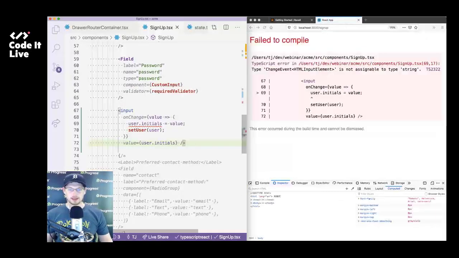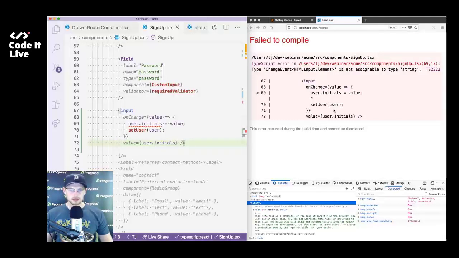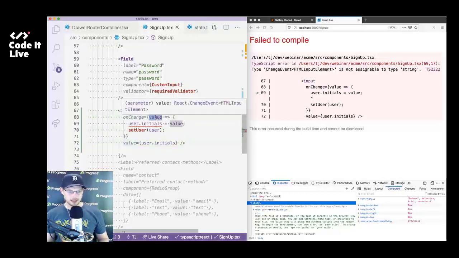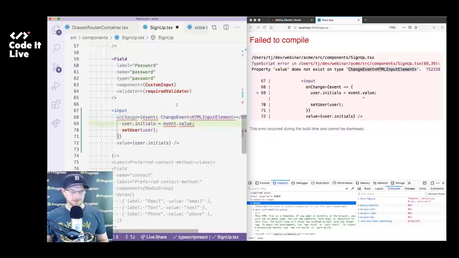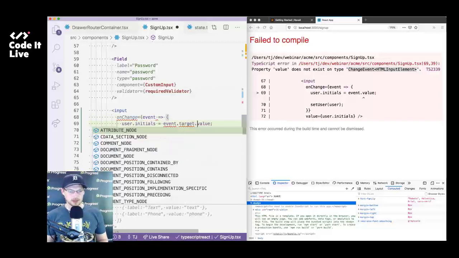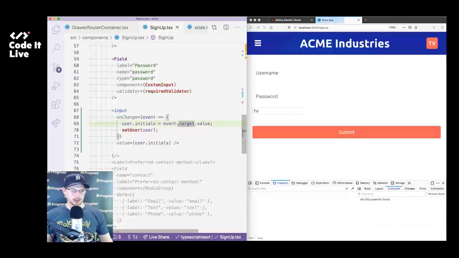Close this up. TypeScript change event HTML input type is not assignable to type string. Yeah, I think this is like event, and then event.value. I wonder if TypeScript lets you do this. I'm just sort of making things up as I go. Event.target.value. Thanks, Quantum. All right, yeah, TypeScript likes that.